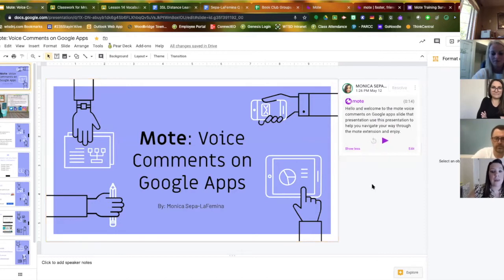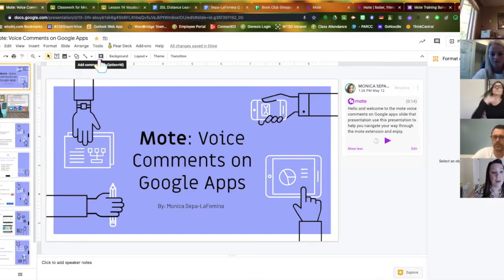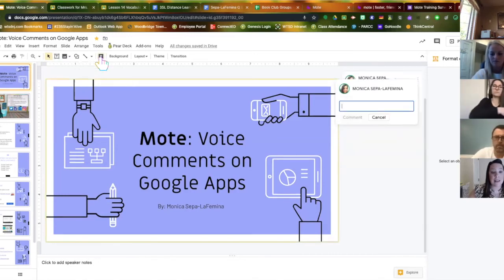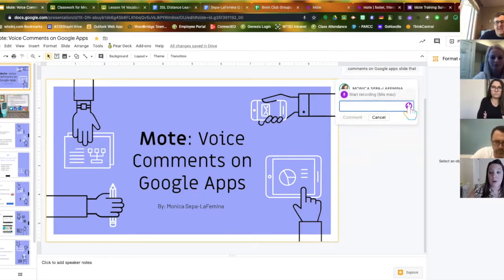So the way that I got the Mote onto the slide was I have my slide highlighted over on the left-hand corner. And then you just want to look for the comment button with the plus sign that says Add Comment. So you would go ahead and click the plus sign to add a comment. And once you have that Mote extension ready, you'll see that the Mote extension is active in the comment box because the icon is there. When you click on the Mote extension, it will automatically start recording, and you have 60 seconds or 1 minute max to make your voice recording. So I'll just do a quick test.